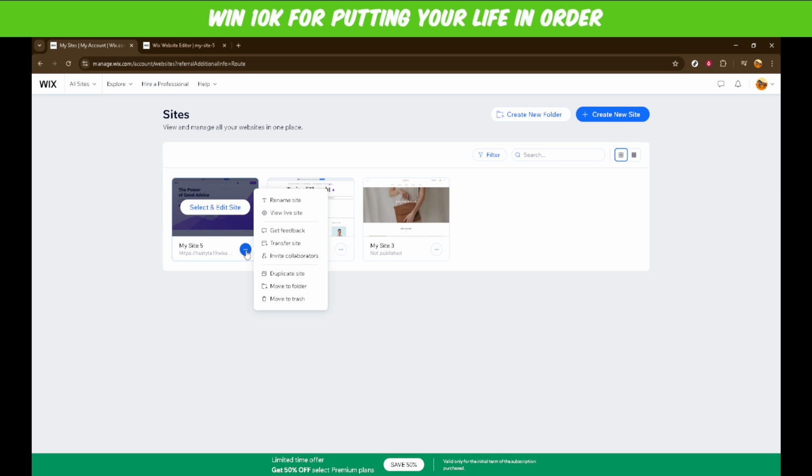You'll see a variety of tasks you can carry out, but the one we're interested in right now is labeled Transfer Site. Go ahead and click on that.